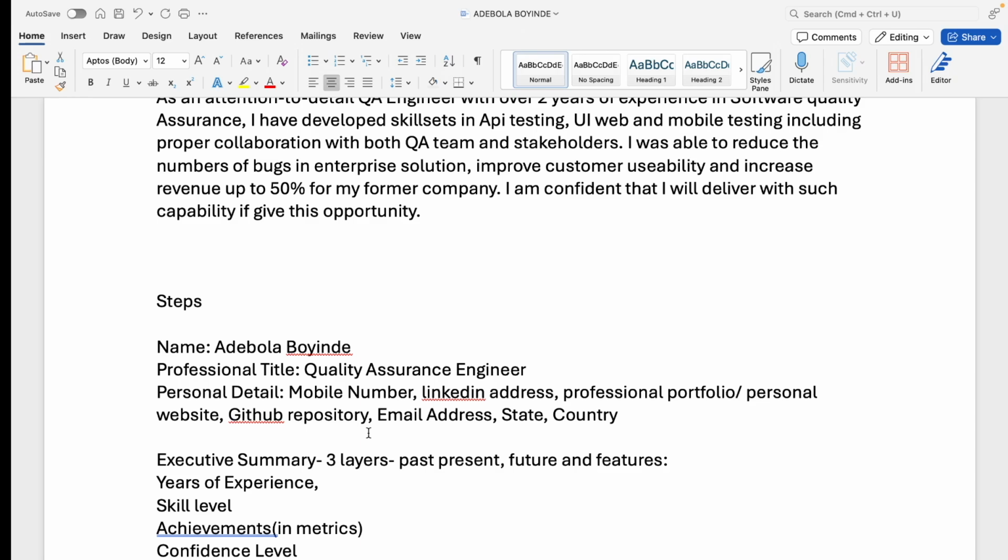And there is one more thing, your achievement. Your achievement should be indicated with metrics. So you have worked 2 years somewhere. What do you want to show for it? How have you improved the business there? I was able to reduce the number of bugs in enterprise solutions, improve customer usability, and increase revenue up to 50% for my former company. I am confident, all right, that I will deliver with such capability if given the opportunity.